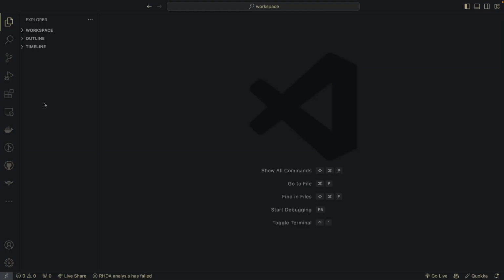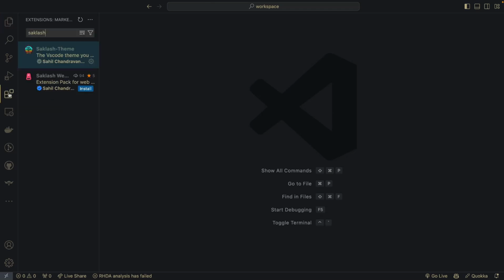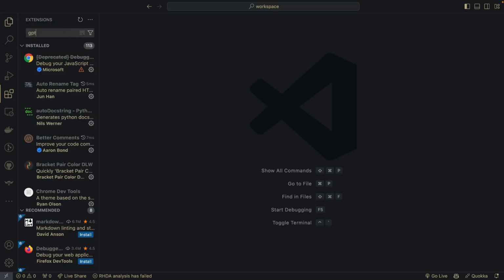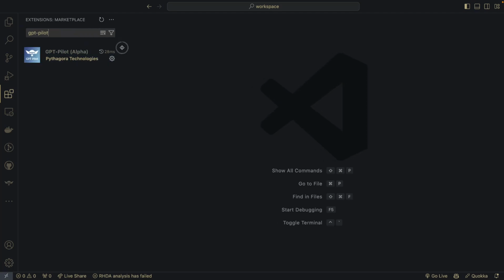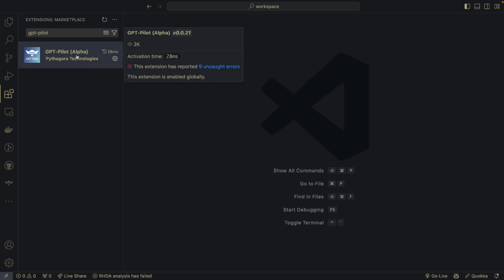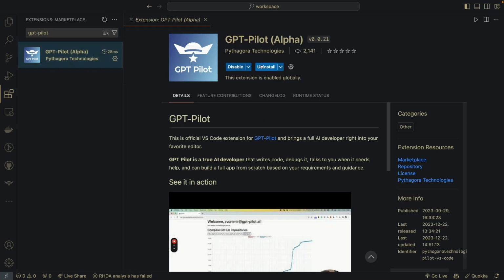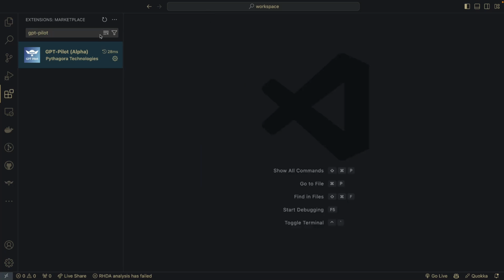To get started with GPT Pilot, you can open up your Visual Studio Code, just like I have done here. You need to go to this extensions tab here. And inside this tab, you'll search for GPT-Pilot, just like this. You'll see something which says GPT-Pilot Alpha by Pythagora Technologies. Just click on it and click on install here and it will be installed on your Visual Studio Code. So I'm going to close this one.